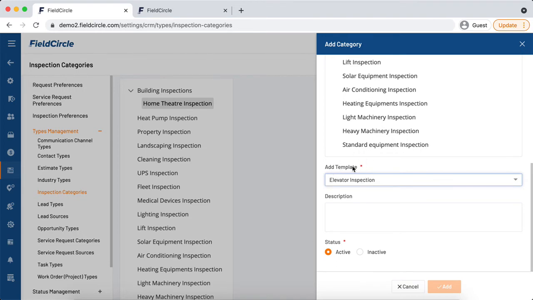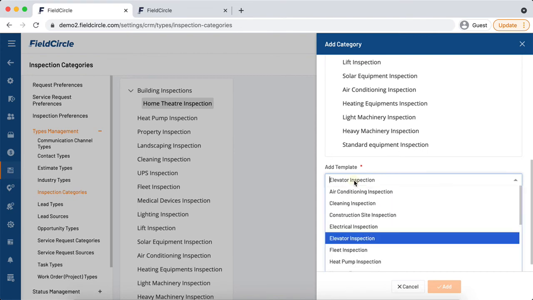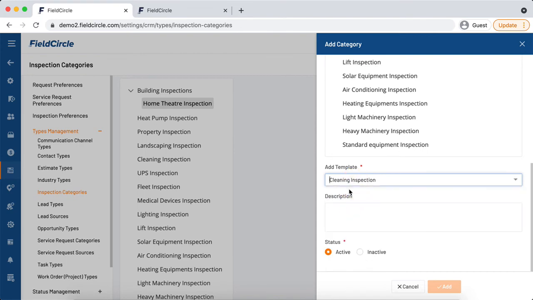Okay. Now what happens is, when you create this category and you link this template to it, when you assign this PM or inspection to a tech, and as soon as he starts this job, the checklist for elevator inspection would be made available to him. So likewise, if you happen to select cleaning inspection, the checklist may be different. So this is how you may create new categories and assign different checklists to it.